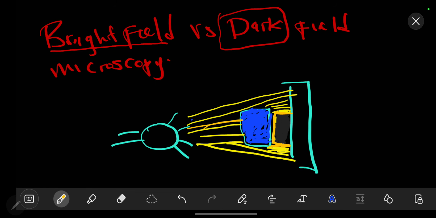So this is the concept of bright field microscopy. Light does not have to pass through the specimen. So with that said, for bright field microscopy to operate, you need to stain organisms. That is very, very important.